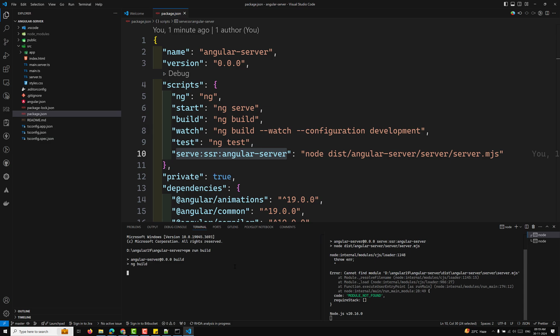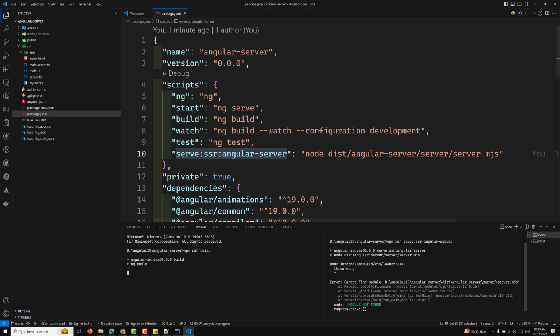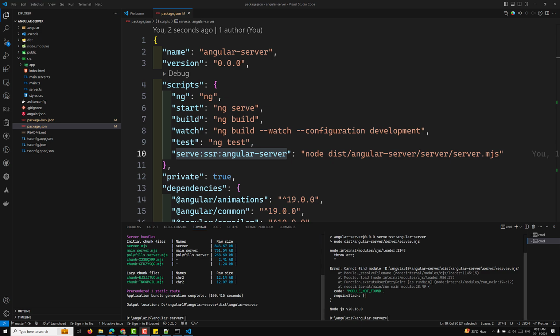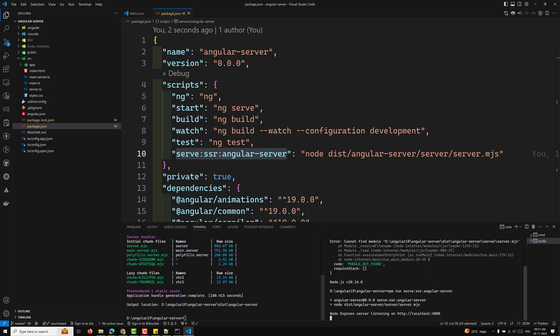So let's see. It will take some time. Cannot find modules. Okay, here it hasn't been built, right? So let it build. After building, the dist files, everything will be available, then it will be able to execute that. Now it has been built. Now let's run this server also. npm run like this, and the node will be listening on localhost 4000. So now it is listening.